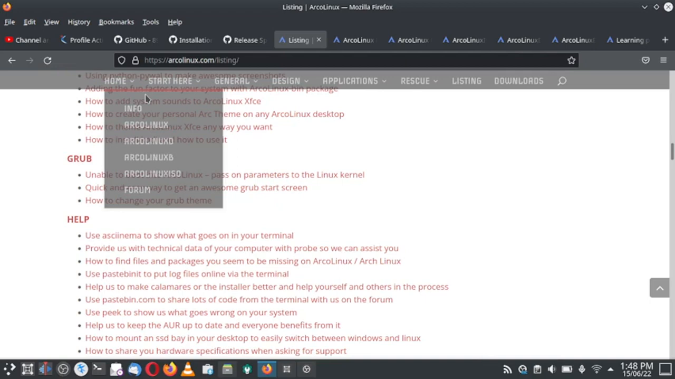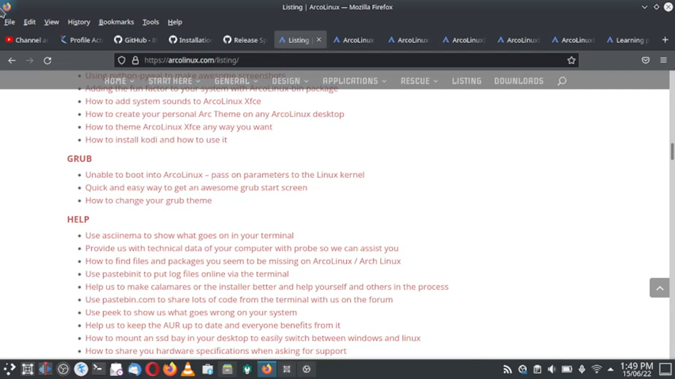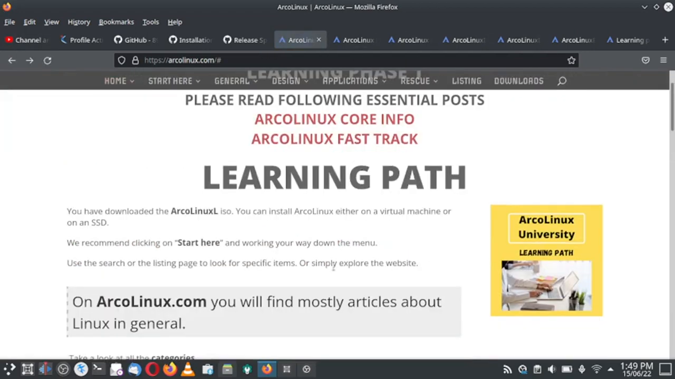Then after maybe say 15 days or 1 month, you can reinstall your ArcoLinux using some advanced installer, which gives you more choice to install as per your wishes. So you can choose between the packages, kernels and applications that you want to install, and those applications you don't want to install. Okay, now let us go back.